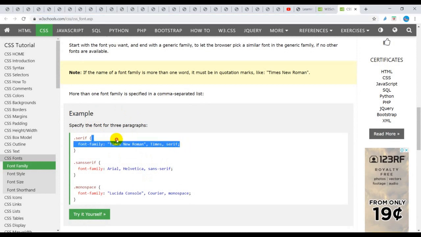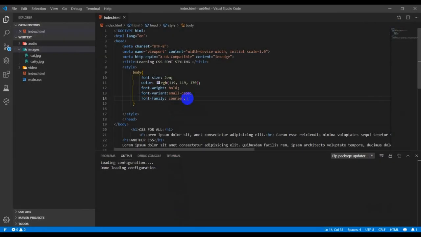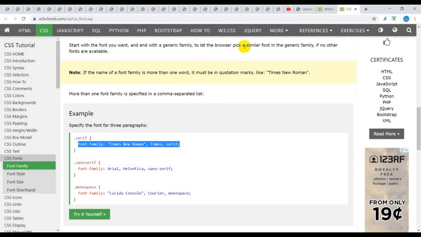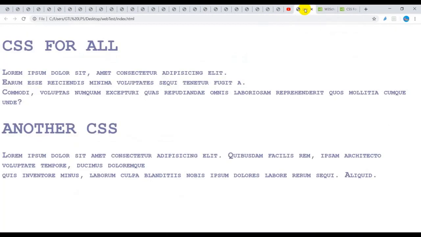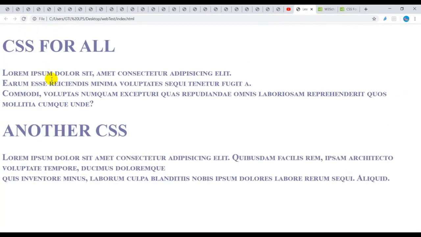Now let's see here. If I copy this font family and paste it in my editor, I should have my font family changed to this particular font family. Since it's auto save, I'm going to refresh my browser page, and then you should see it's being affected here.